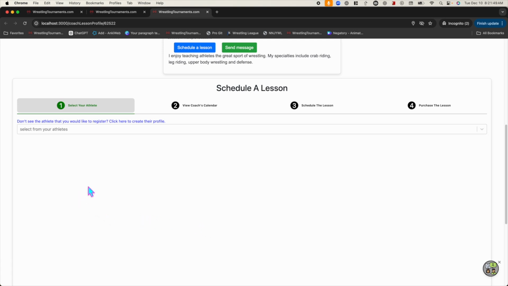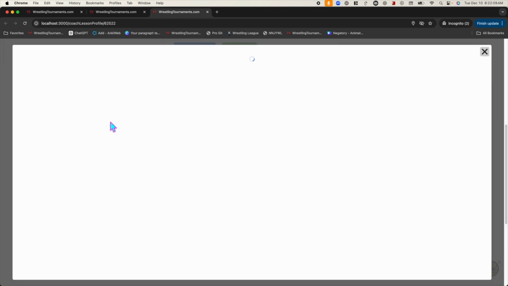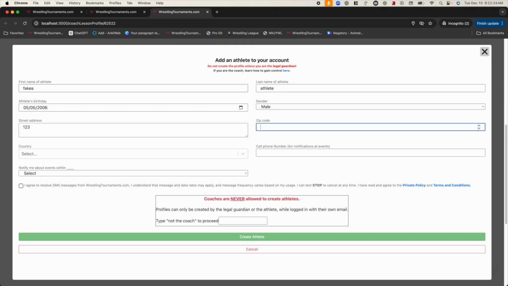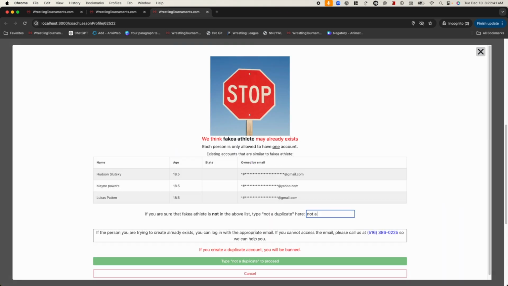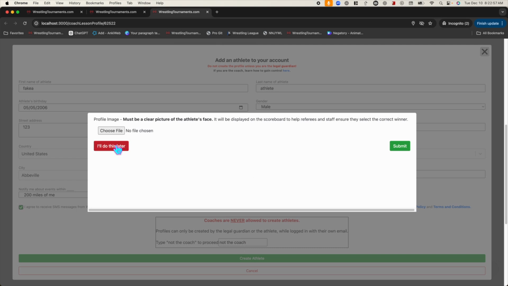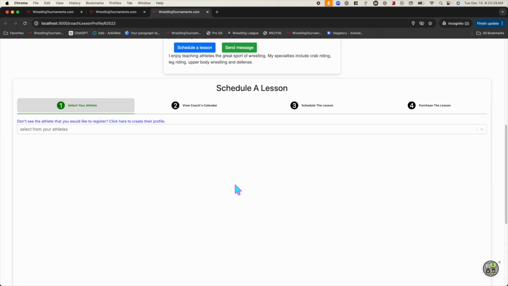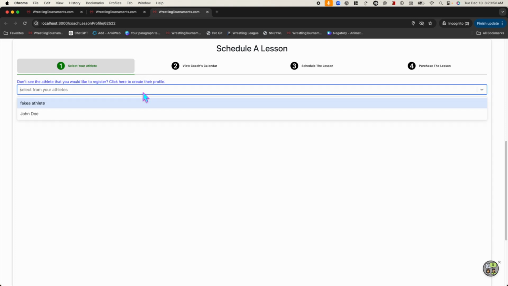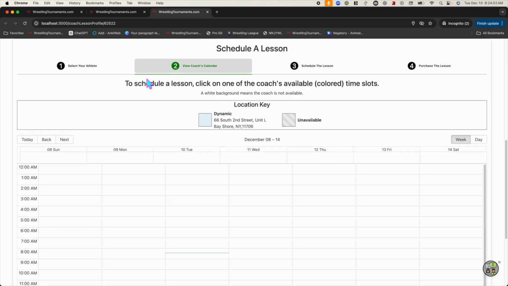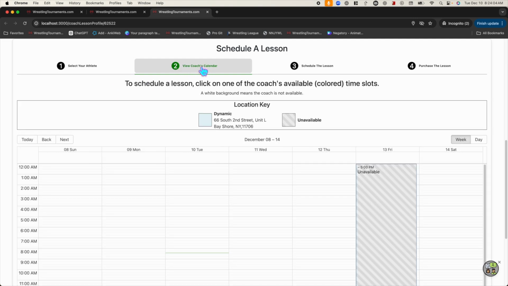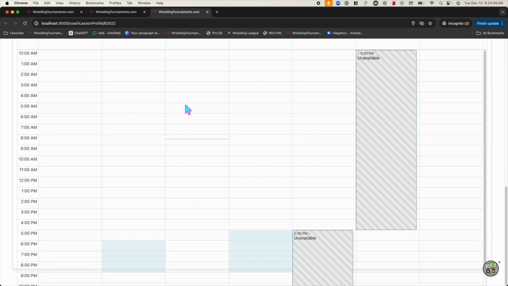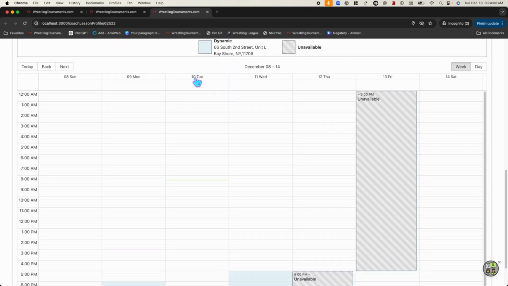The first thing they'll do is select from their athletes. Let's add a new athlete to my account to schedule the lesson with John. Okay, now that I've created the athlete, it's an available option in the drop-down. If I select the athlete, it moves on to viewing the coach's calendar. Here, I can select from the availabilities.